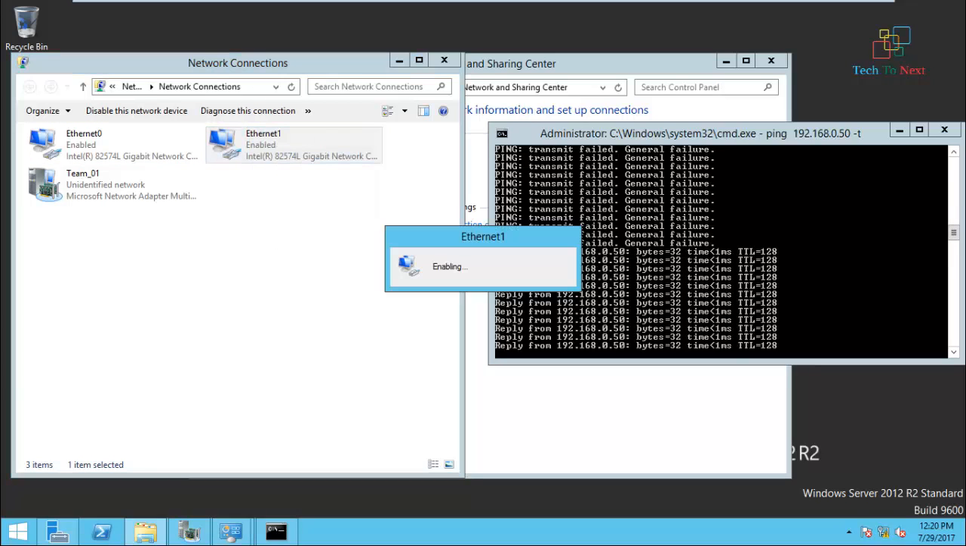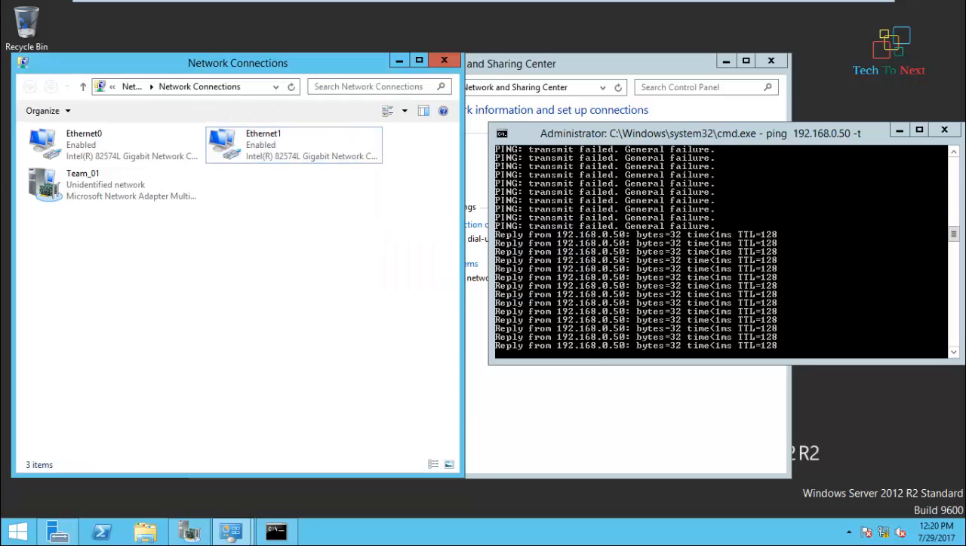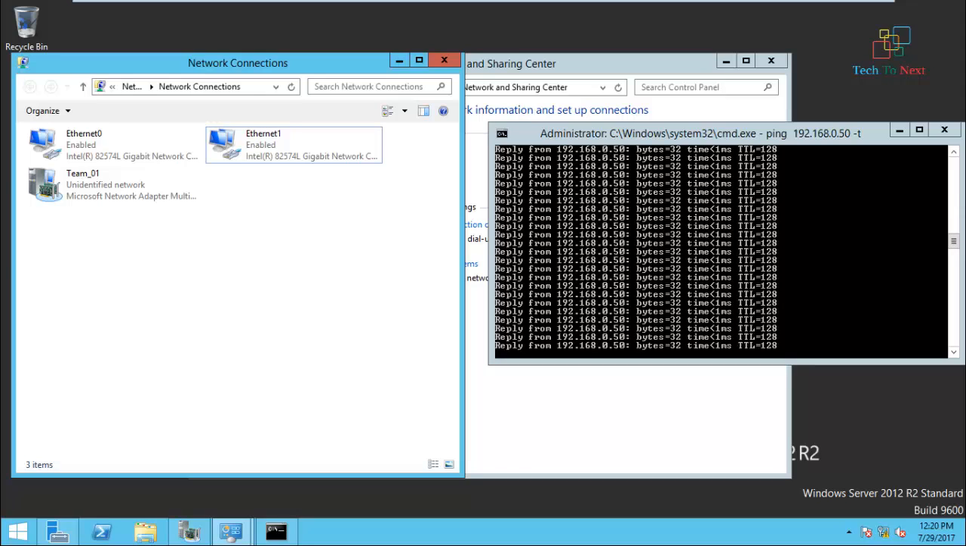So we have seen that if we configure NIC teaming on my server with two links, and any one connection is disconnected, cut off or shut down, or one switch is switched down or powered down, I can still communicate on my network. So we have seen how to configure NIC teaming today.